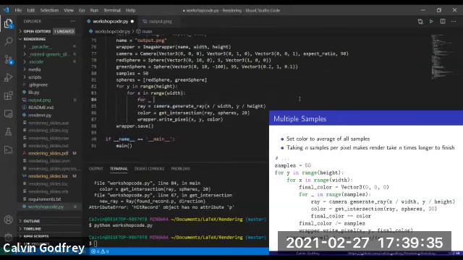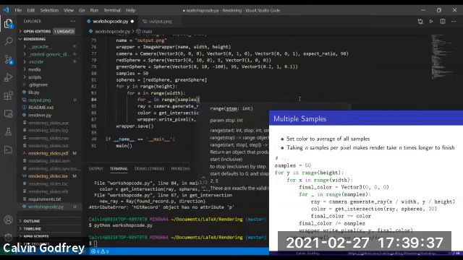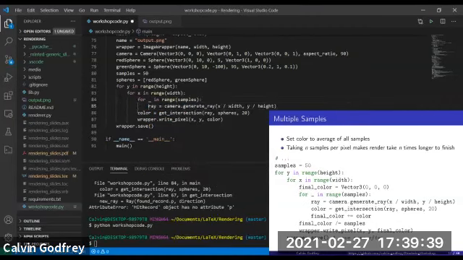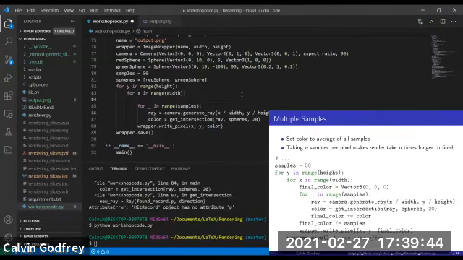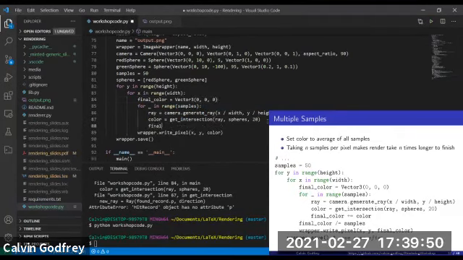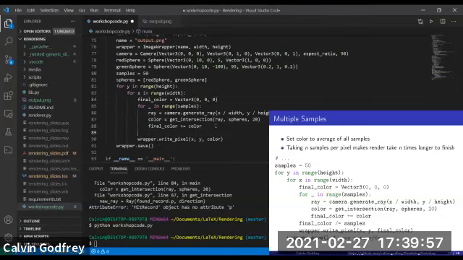So for each sample, generate a ray, generate the color, and then we want to have a final color starting at black, keep track of the color we've accumulated, and increment final color with color. And then at the end of all the samples, we divide final color by the number of samples to get the average, and we write this average instead of any one single sample.